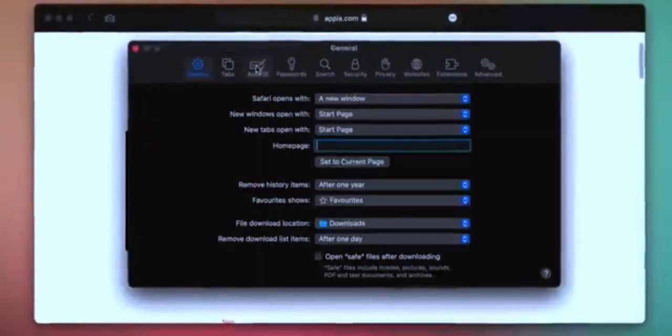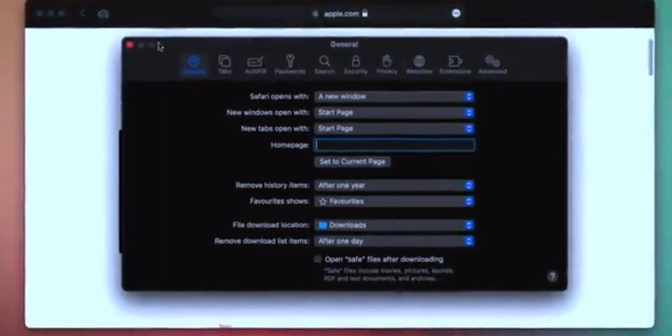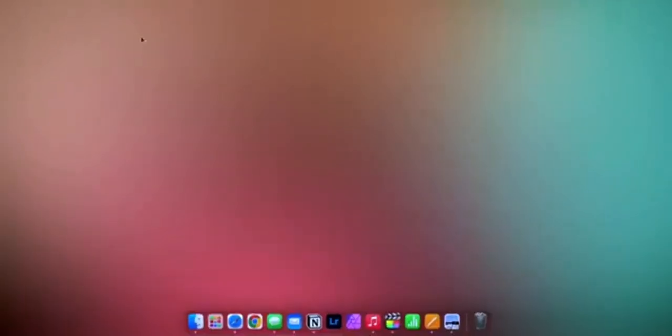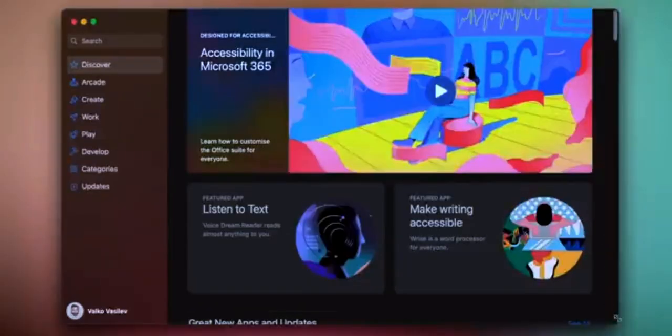Safari is the default browser on the Mac. It's just like Edge on Windows. It's a great browser that can work in synchronization with your iPhone. You can, of course, install other browsers like Chrome, but I always prefer Safari.